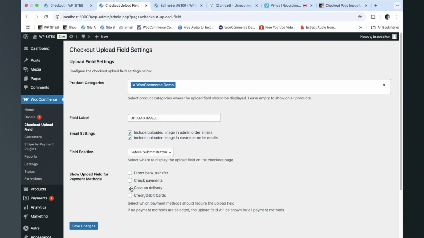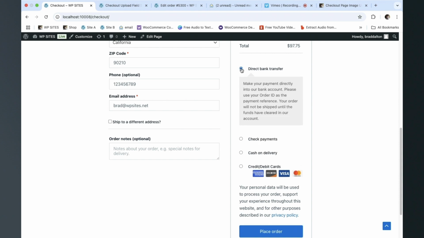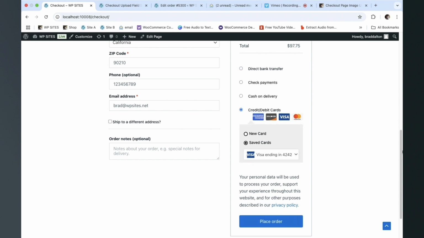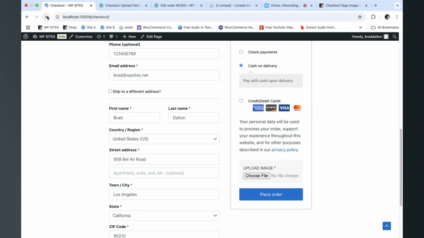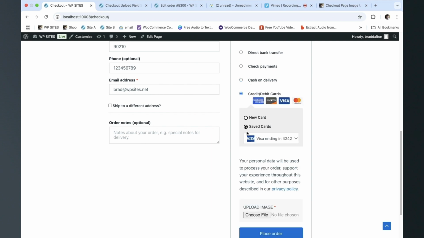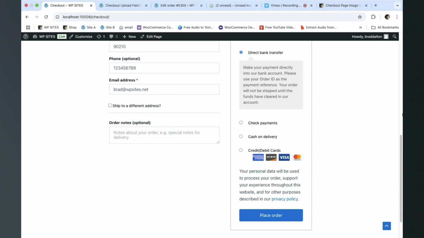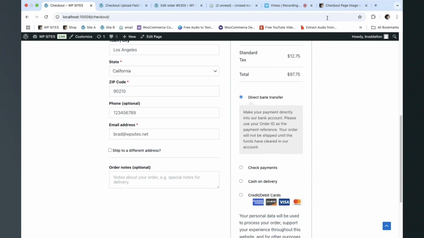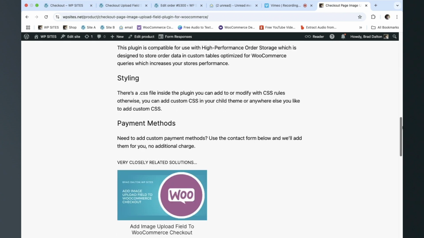So let's just change the cash on delivery to credit cards. And we'll need to refresh the page. So there it is for credit cards. Now if you're using custom payment options here, not these defaults there, we will change them in the plugin for you, at no additional charge.